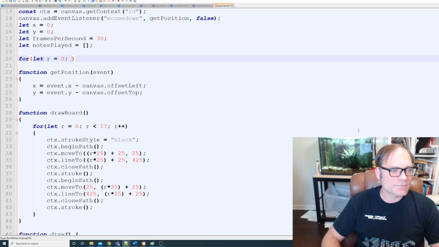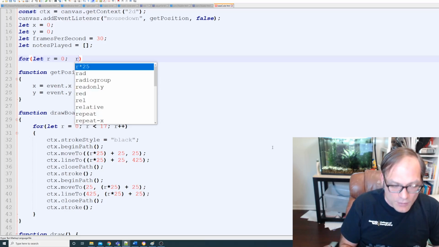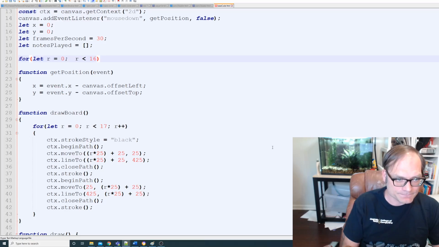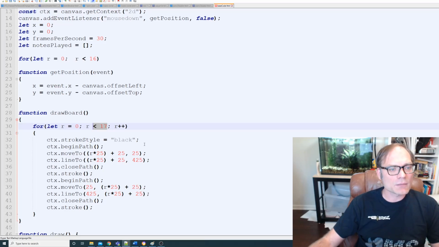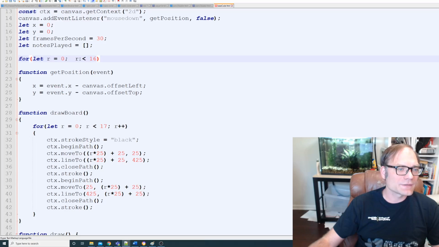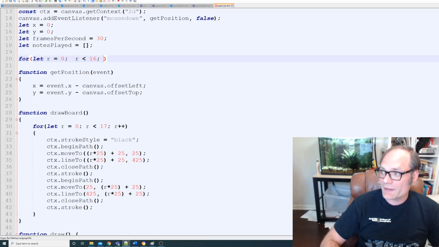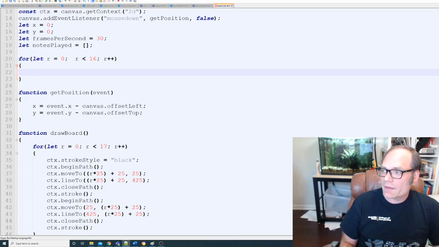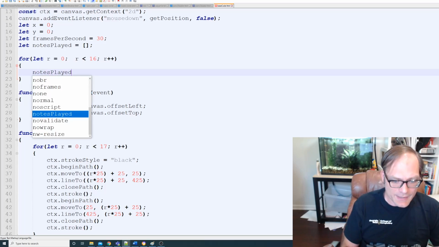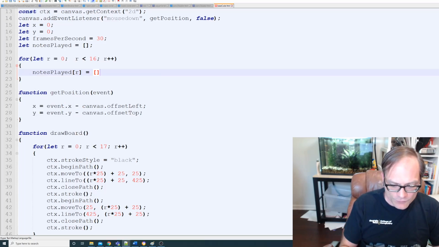So ultimately, if you get confused about it, it won't matter to our program. But here, what we want to do is say let r, well, r is less than 16. Note that down here we did 17 because we wanted a line at the end and at the bottom of the array. But here we're just doing 16 because 0 through 15 would give us the 16 values that we want. And so we're going to say r++. And then we're going to say notes played at r is equal to a new array.